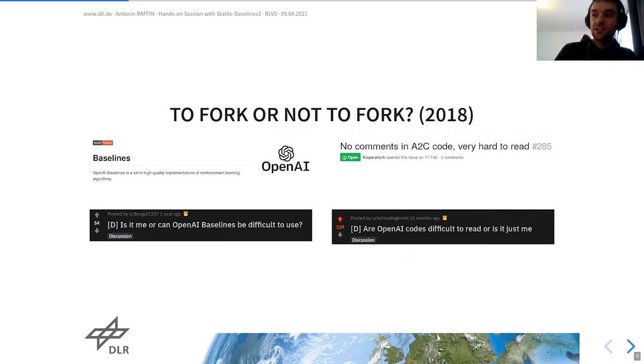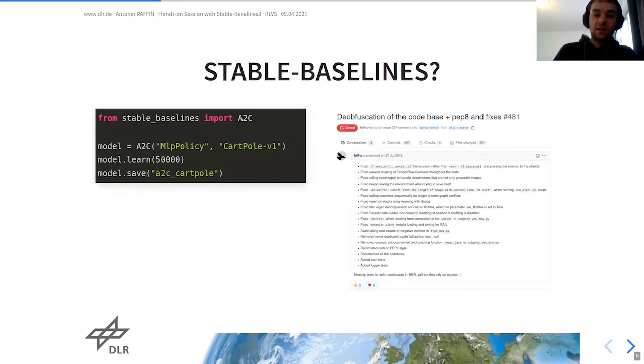Among those changes, as I will show you here, there were a lot of fixes, and we also documented all methods. And my student Ashley had the nice idea to create a common interface for every algorithm. This is heavily inspired by scikit-learn.